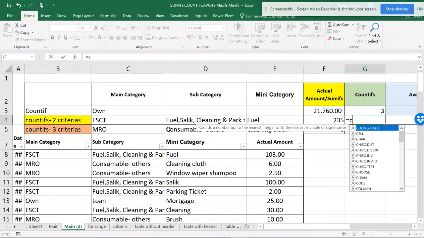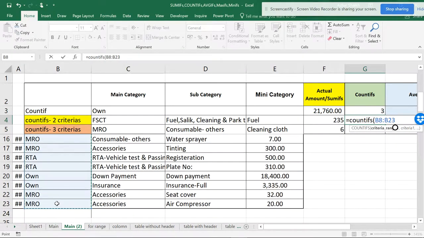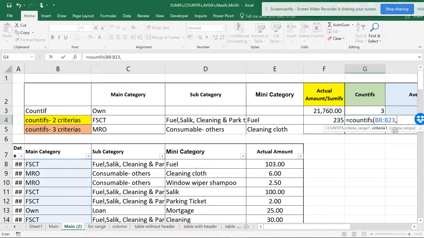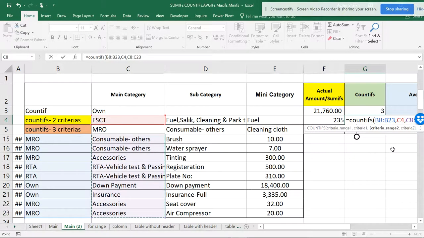So it's going to be COUNTIFS, open the parenthesis. First I'll have a criteria range. This is going to be my criteria range. And now I'm going to choose a criteria. This is going to be my criteria one. Then I'll put a comma and choose the criteria range two. This is going to be my criteria range two. Then I'll put a comma and put a criteria two. This is going to be my criteria two.